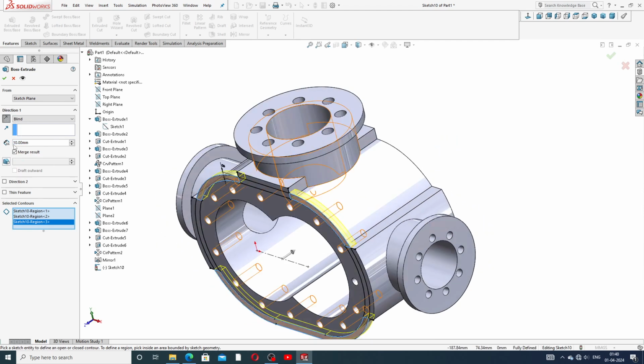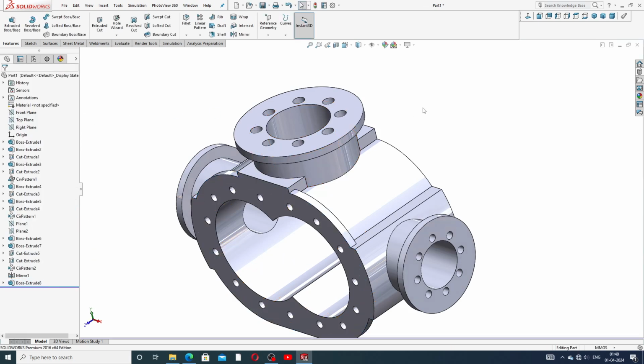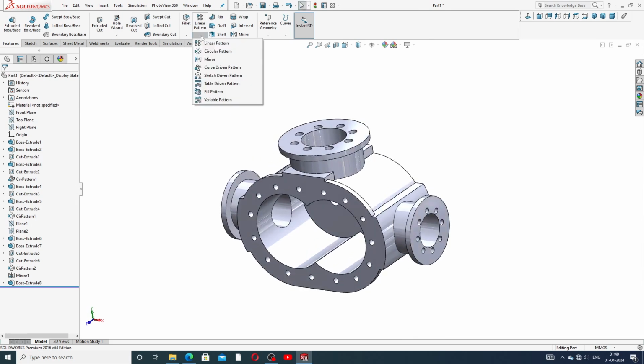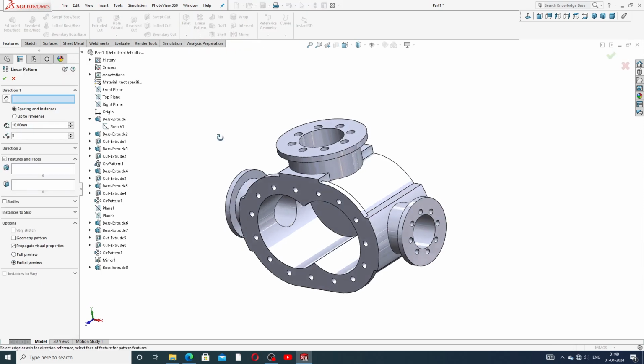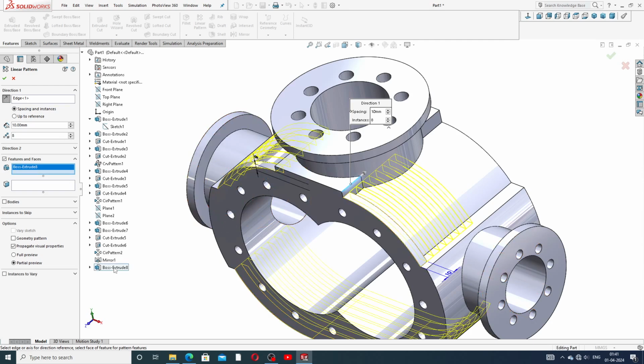And okay, but use a pattern here. Select here a linear pattern, and this edge is select here, and this and this cutout is this. This is select here this.